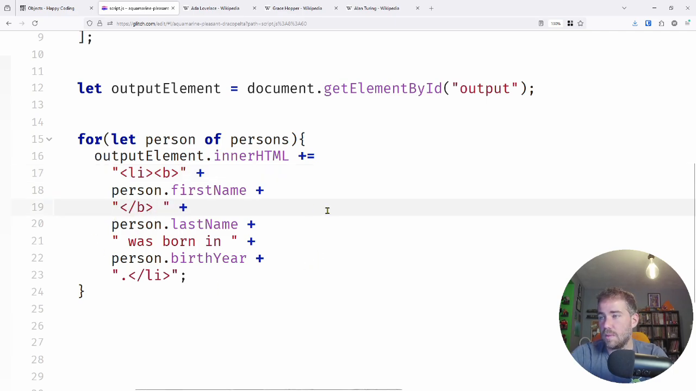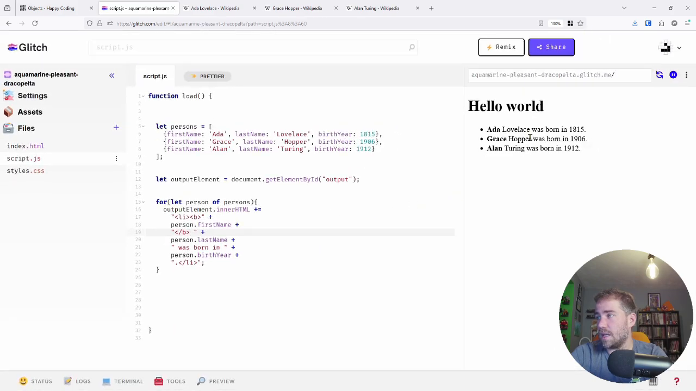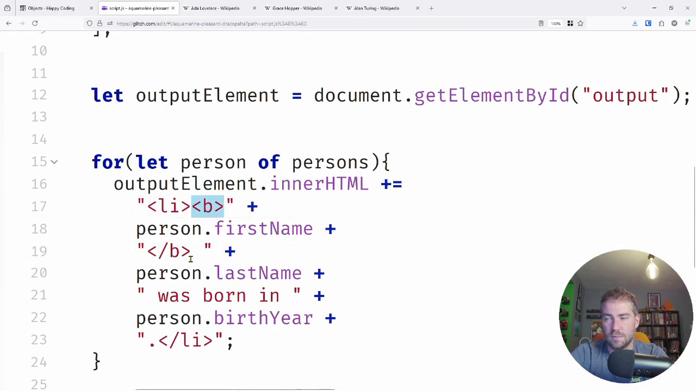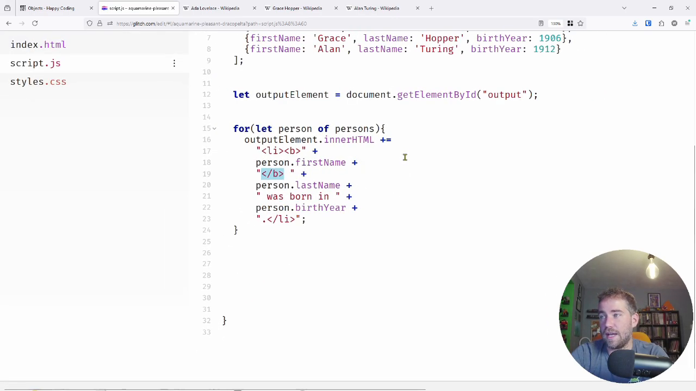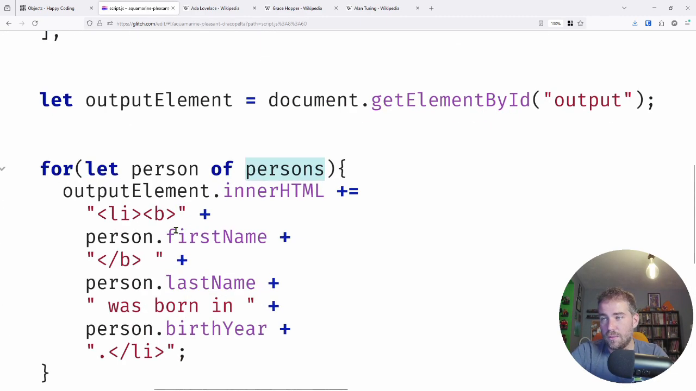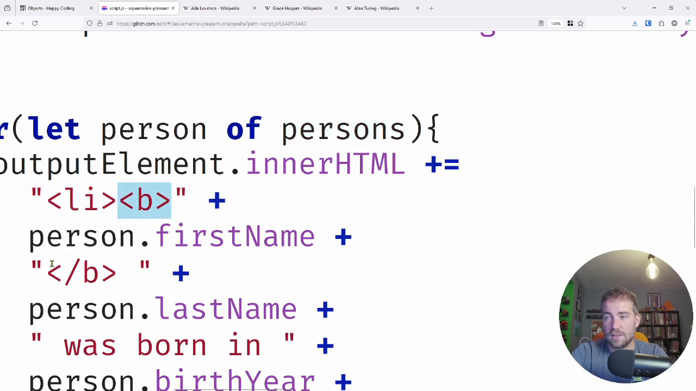And I think that should make the first names bold. And notice, I only had to add one open B tag and one closing B tag. I didn't have to add it in 3 different places. And if I had 100 people in my array, if I had 1,000 people in my array, I could still get away with only doing it in one place because I'm using a for loop, I'm using an array, and I'm using objects. That's the power of all of this.